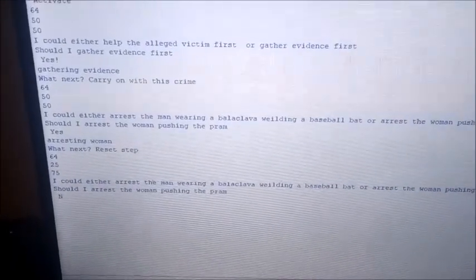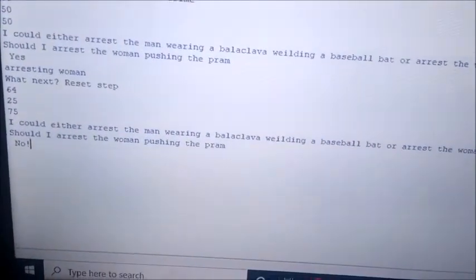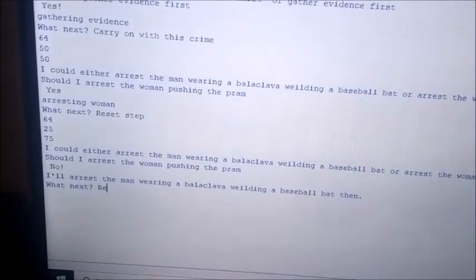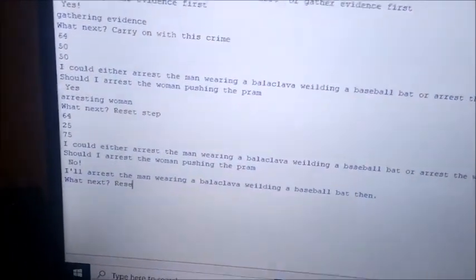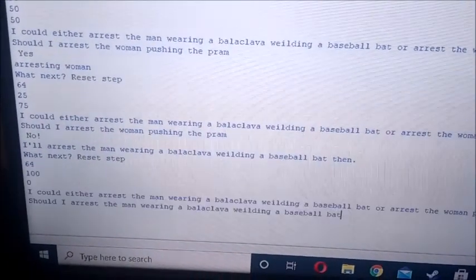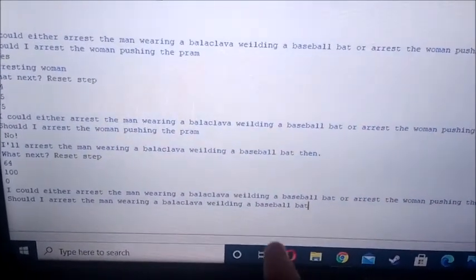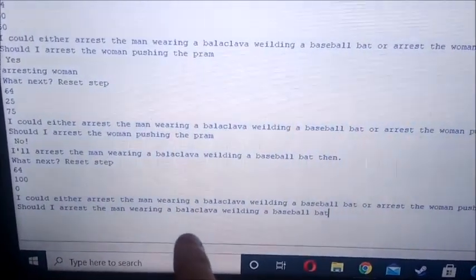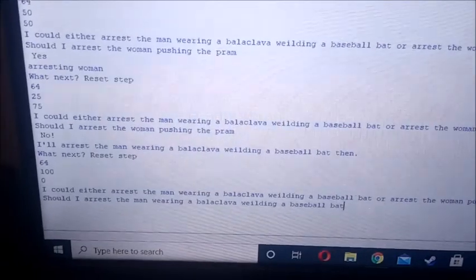This time I'll say no, exclamation mark. And I'll undo what I've already done. So if I say again, reset step. Now, because I've guaranteed that it will go to the other option, now it's saying, should I arrest the man wearing a balaclava? And just to end it, I'll say yes.